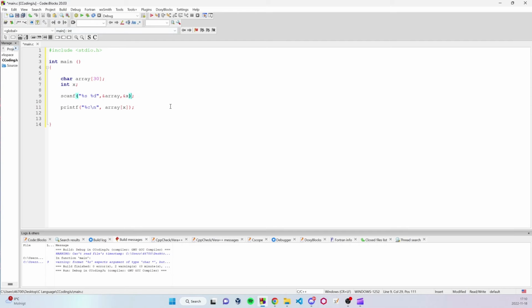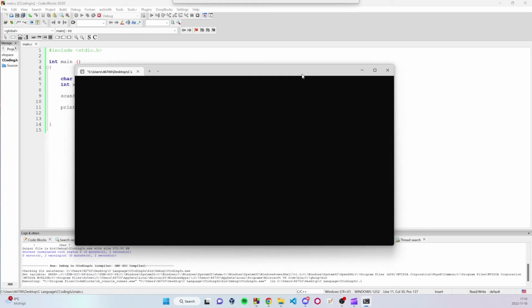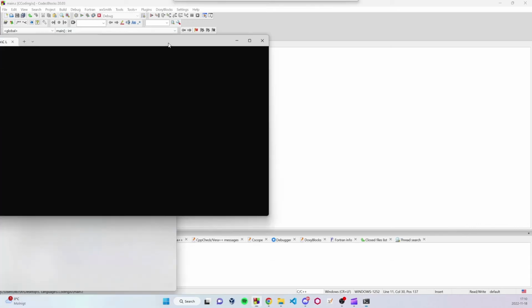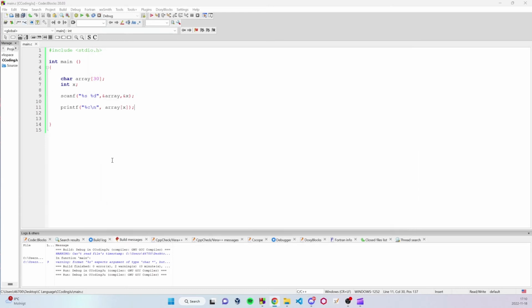So if we try to run this program and we give it hello 2, it's going to return L, because index starts from 0: 0, 1, 2. Let's say we give it A B C D E F, 0 is going to return A, and so on.